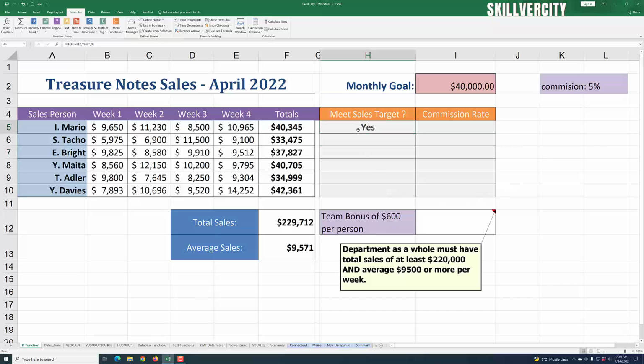Clearly, as you can see here, the value is true because $40,345 is more than $40,000. In previous videos we talked about using the autofill. Could we do the same here? Maybe. Let's give that a try. We're going to autofill the rest.